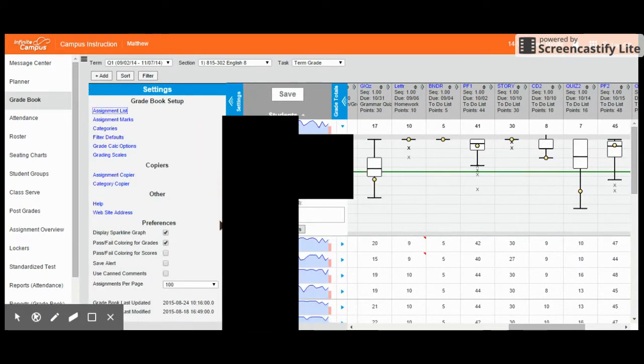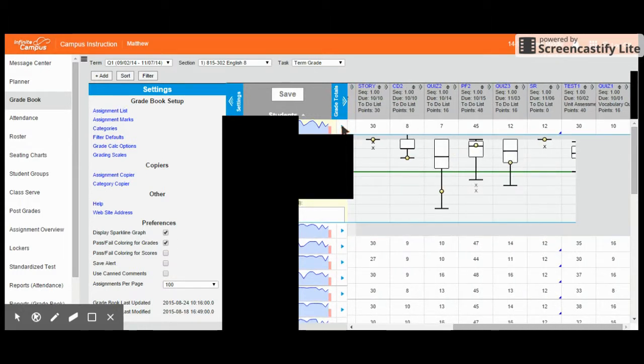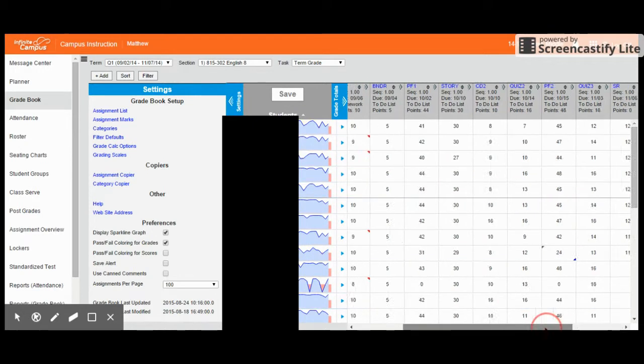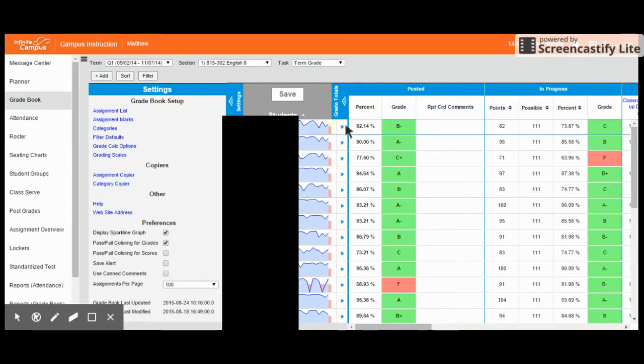And to actually get these on, they won't show up on your screen right away. If you look down at preferences, you can select to have that sparkline graph show up next to the student. You can also click on where it says pass fail coloring for coloring grades. That's just where it's showing their grade total, and then green will basically mean that they're passing. Any reds show up as a failing grade. So again, just another visual look at what you can do.